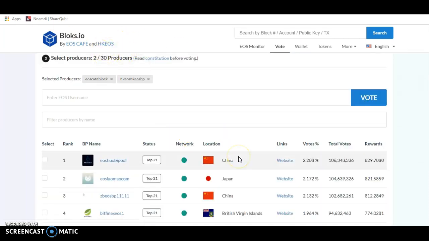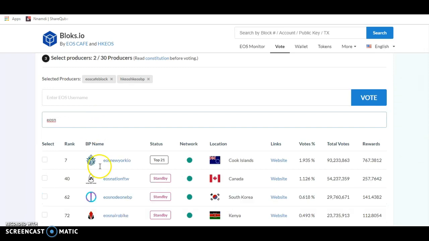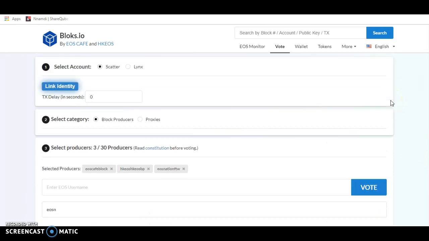If you want to vote for block producers, first of all, you have to connect your Scatter to blocks.io, and so you can vote, right? So you can filter by name. Let's say you want to vote for EOS Nation, so you type EOS Nation, and they are currently a standby block producer, and then you can select and vote. So it's actually that easy.